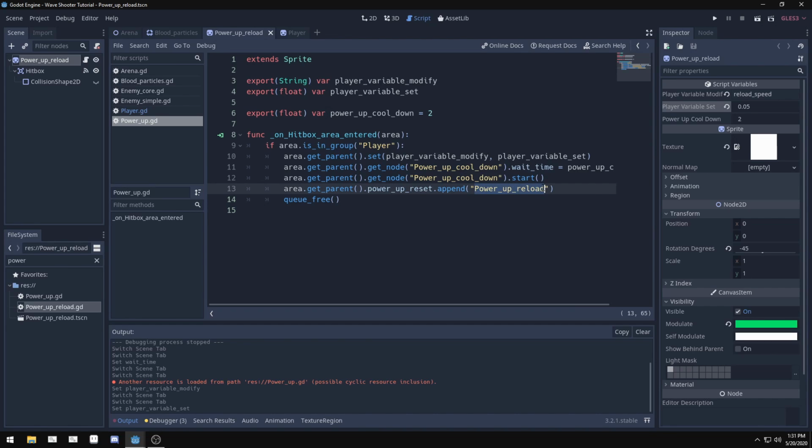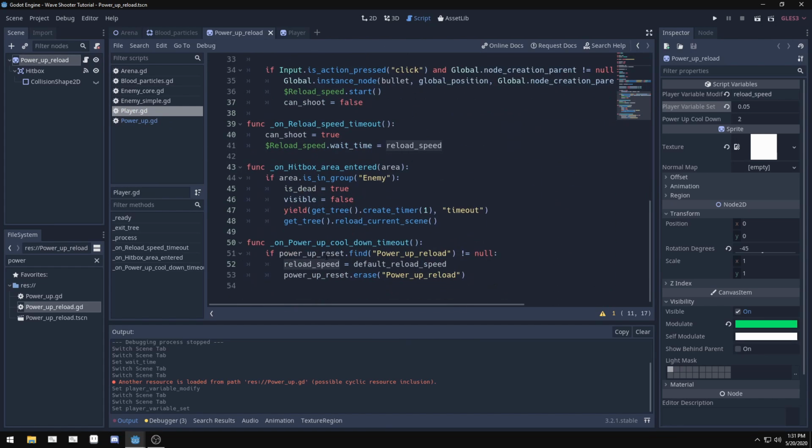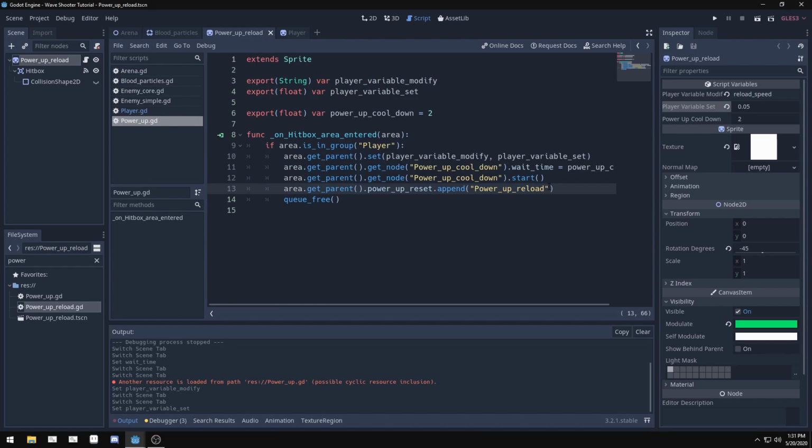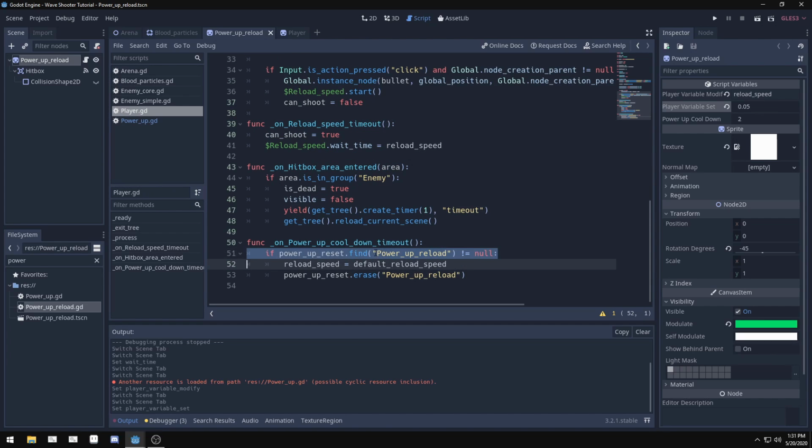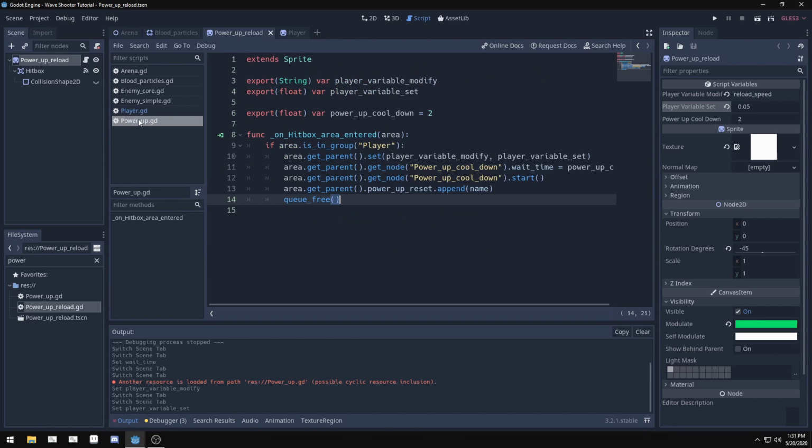We set that as a string, but that's just more work trying to make another export string just to get the name of it. We can just use the native name up here because it's the exact same as the variable we set in here and the one that the player's checking for. So instead of just doing power up reload, we can say append name, which will return the string of our name. And that way we just set our name, and then the player will have to find that corresponding name. And so that just makes it a lot easier when setting up these multiple power ups.